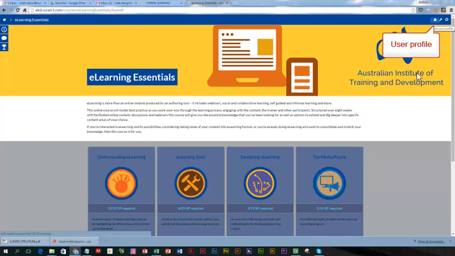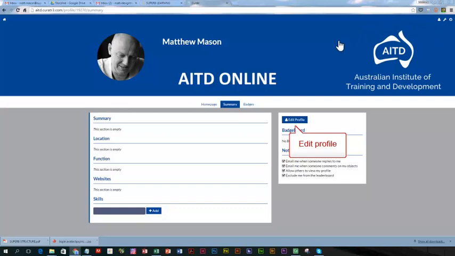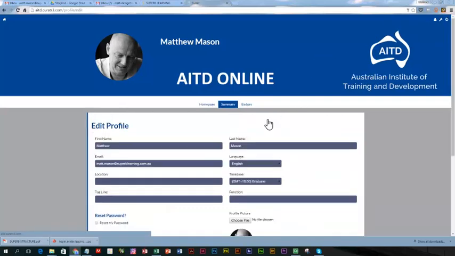To edit your profile, click on the profile icon in the top right-hand corner. On your profile page, click on Edit Profile. You can return to the homepage at any time by clicking on the Home icon.